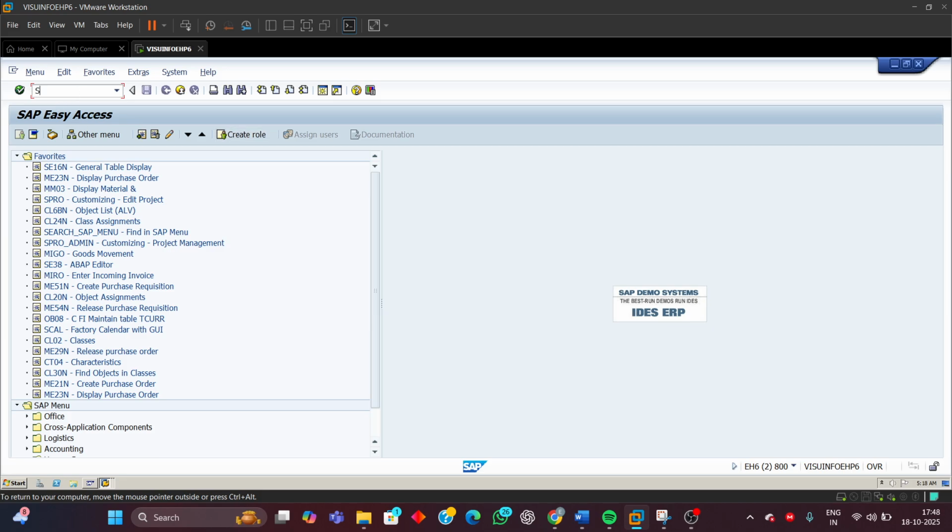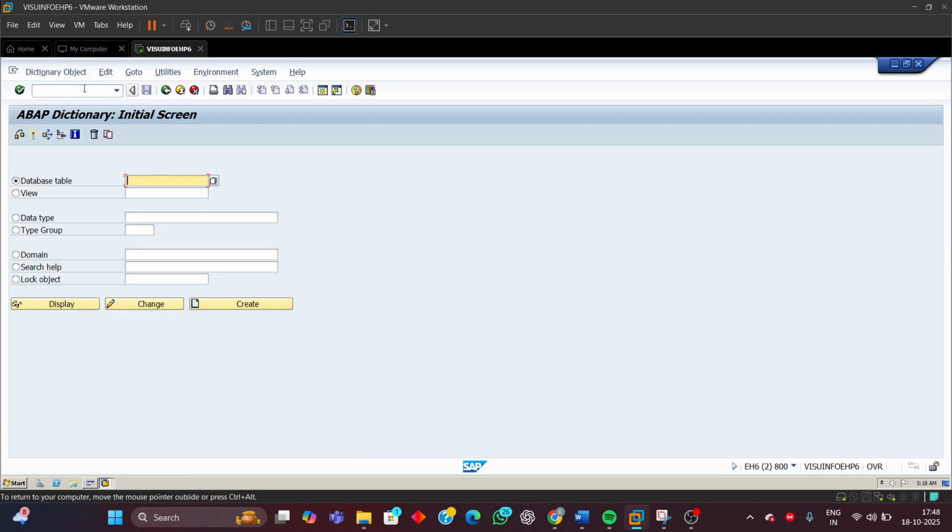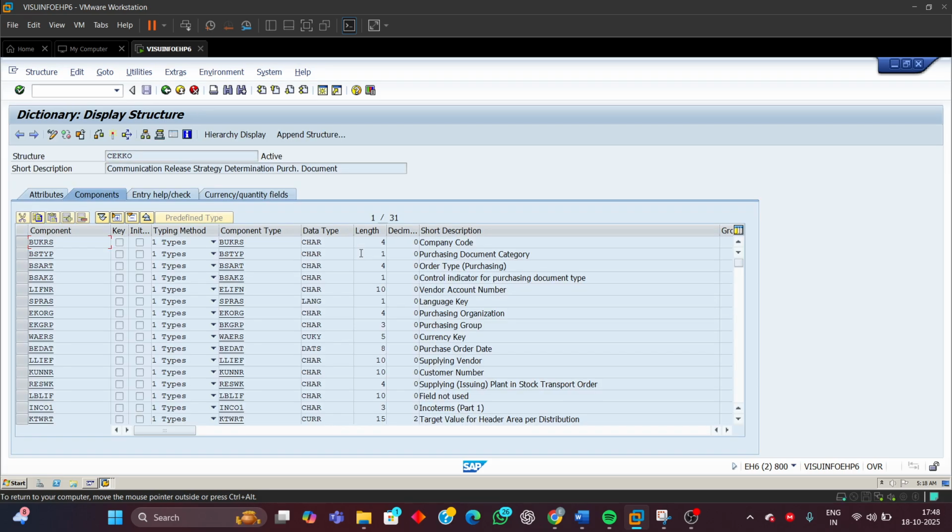The transaction code to display the table CEKKO is SE11. Okay, I am in SE11 transaction code here. View the database table name as CEKKO and click on display. Here, we can see all the fields that we can use as characteristics for the release strategy for the external purchasing documents.